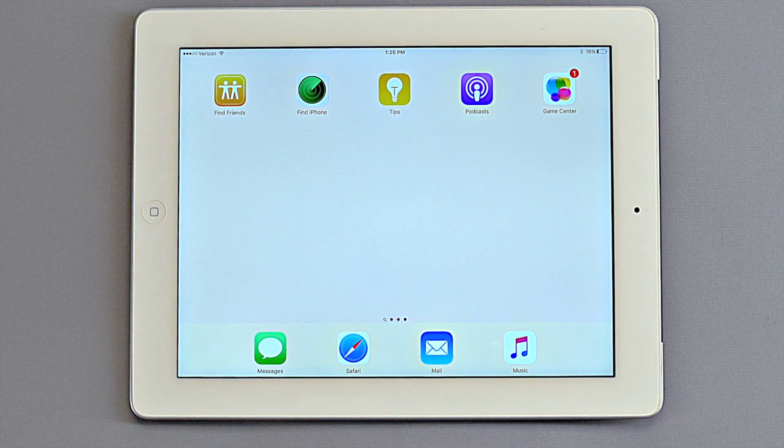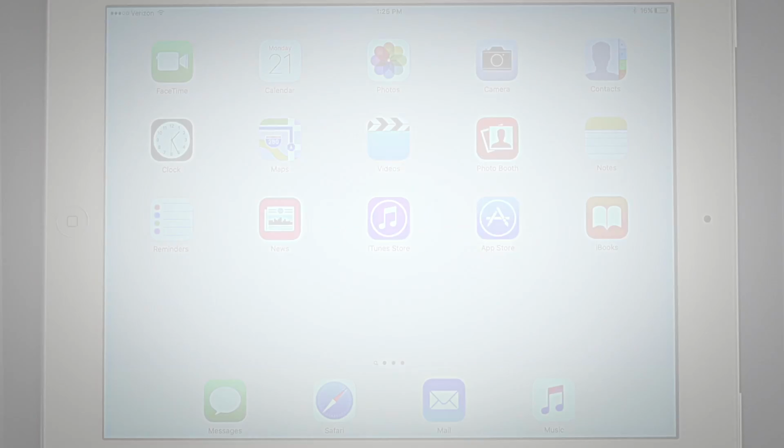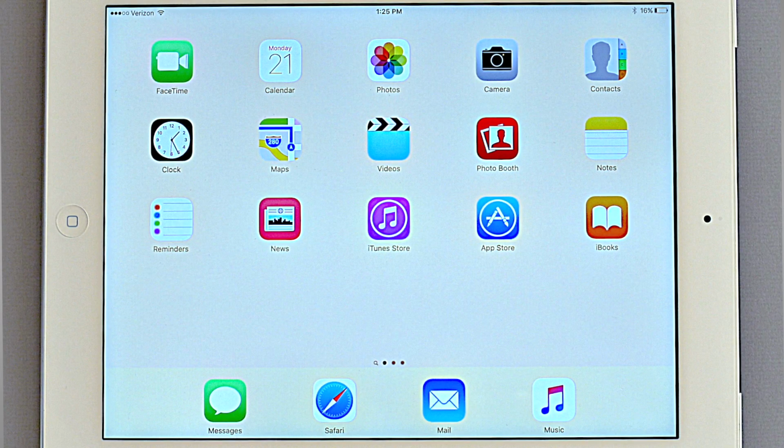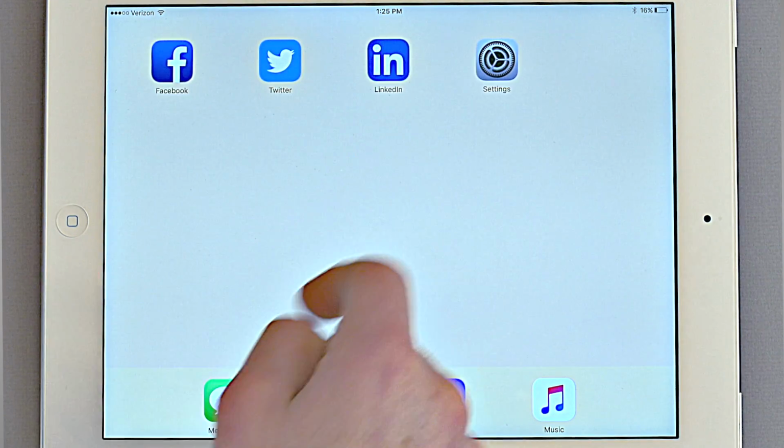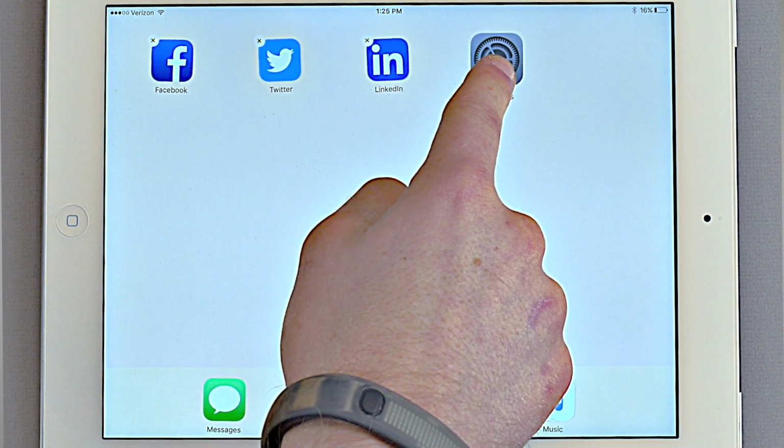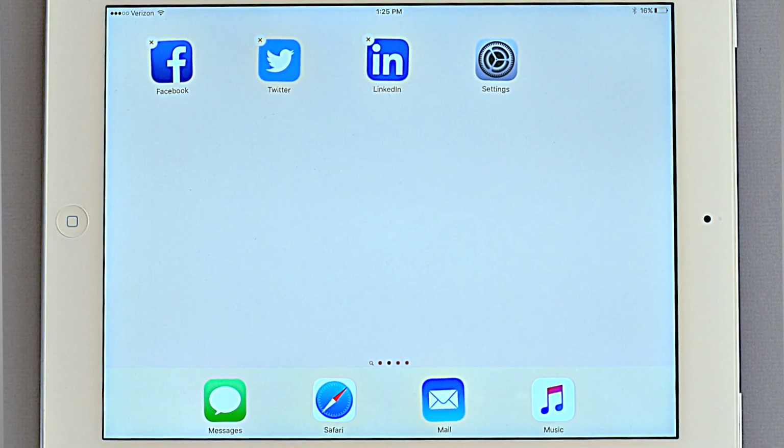Tap the Home button once to lock your apps back in place. Apps that come pre-installed on your iPad, sometimes called native apps, cannot be deleted. These include apps like Settings, Messages, Calculator, Health, and more. They do not show an X when apps are shaking, and therefore they cannot be deleted.